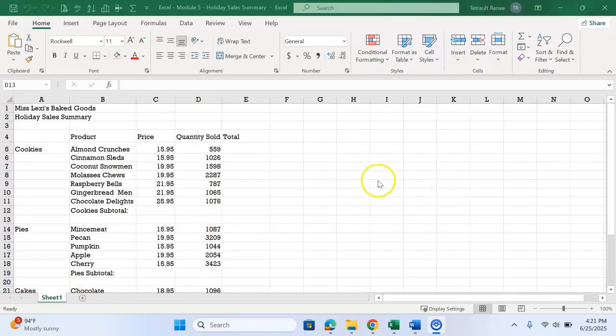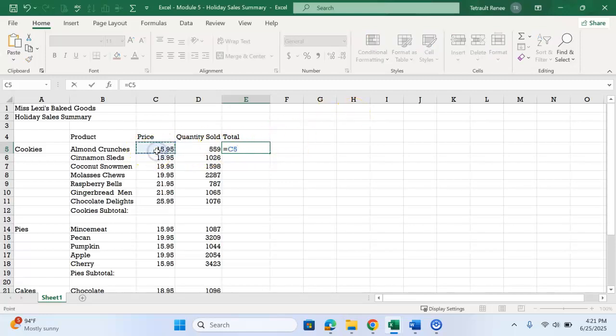So here we go. The first thing I'm going to do is work with formulas. It's Miss Lexi's Baked Goods Holiday Sale Summary, and we have 3 categories: cookies, pies, and cakes. So I'm going to click in E5, and I want to take the price, $15.95, and multiply it by 559, the quantity sold of Almond Crunchers. So the formula is equals C5 times D5.